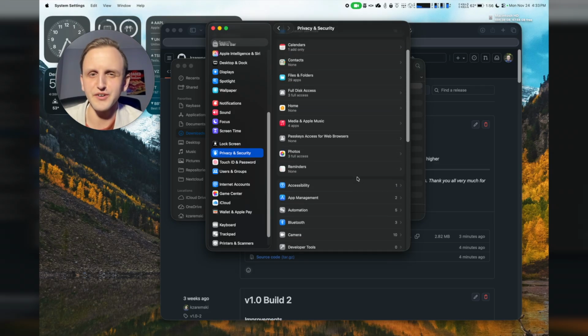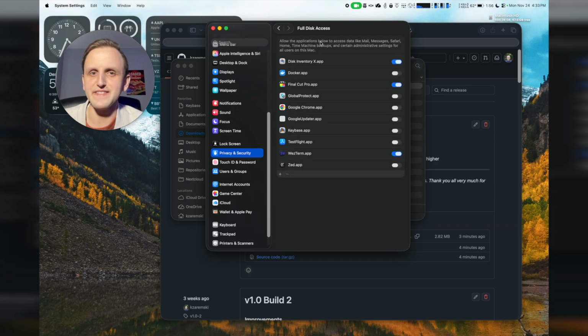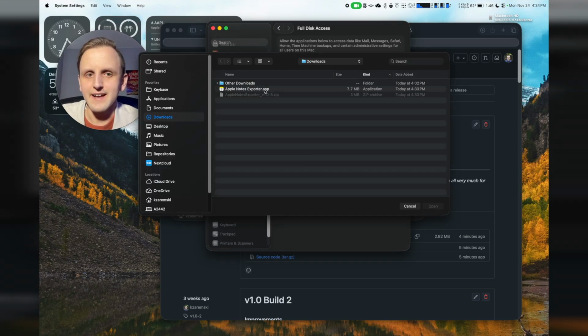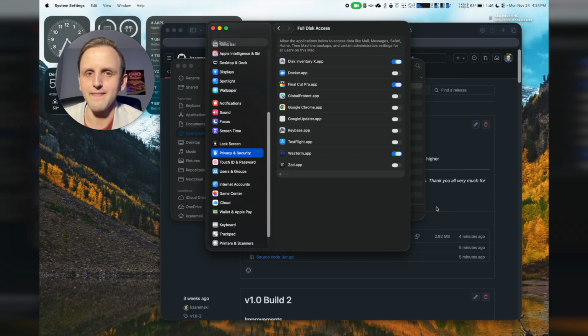So find the full disk access category, and then in this list, if you don't see Apple Notes Exporter, which you won't, you'll hit the plus button, authenticate, and then go to the Apple Notes Exporter app, wherever you have that saved. You'll just have to navigate to it, select it, and then hit open. And then it's going to be in this list. You want to make sure that the switch is checked on. If there's a checkbox or you're on the older version of macOS, you can just make sure that that's checked, and that's the same thing.